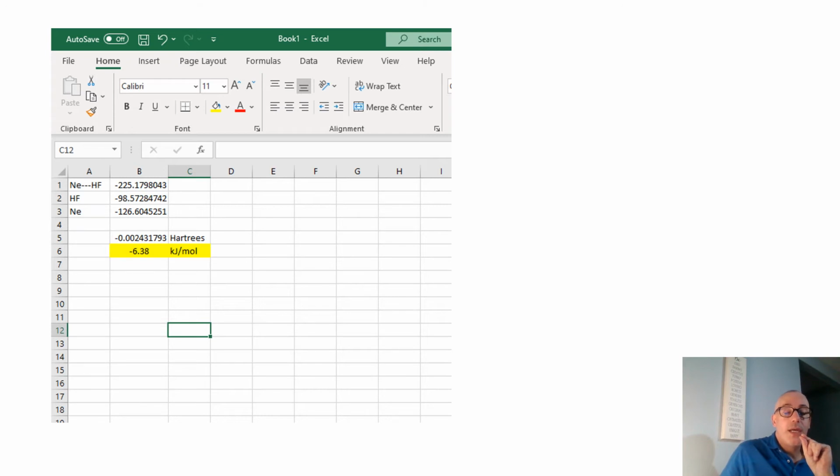It looks like a really small value because the energy is in Hartrees. You take that value and multiply by 2625.5, and that's going to give you minus 6.38 kilojoules per mole. That's how you change to kilojoules per mole. So that interaction energy is minus 6 kilojoules per mole.